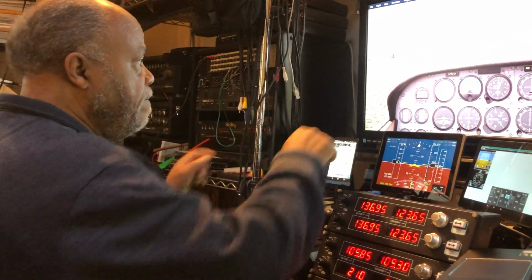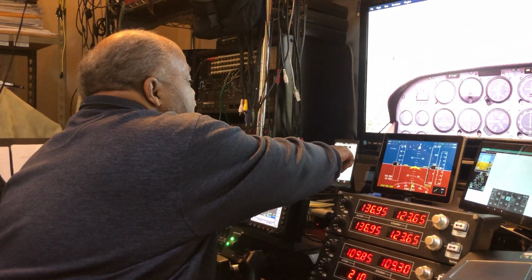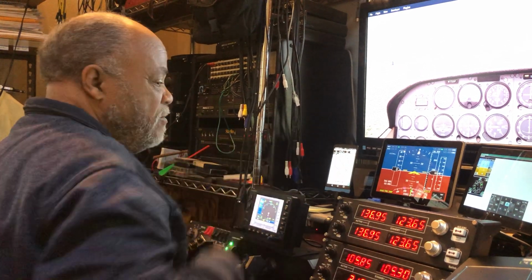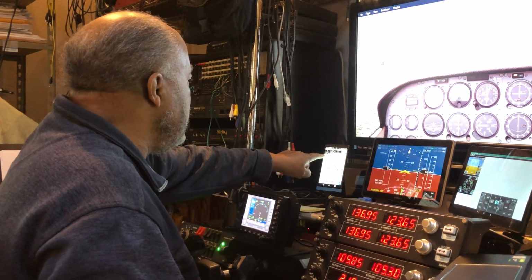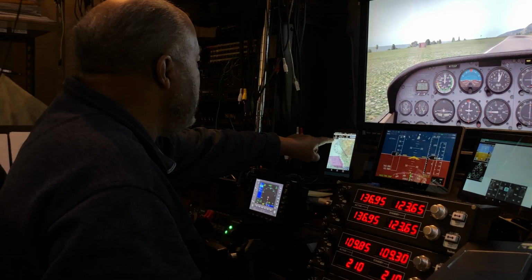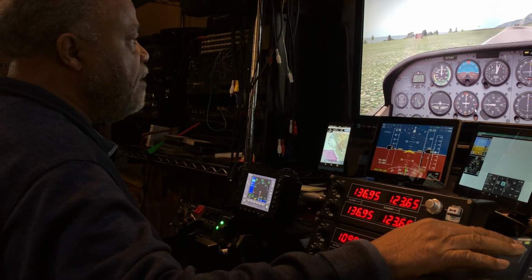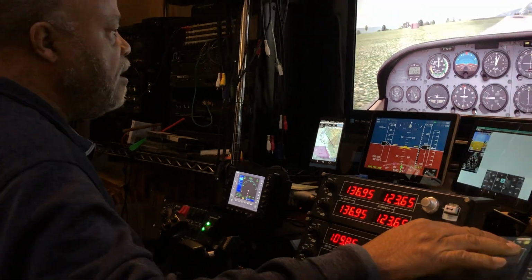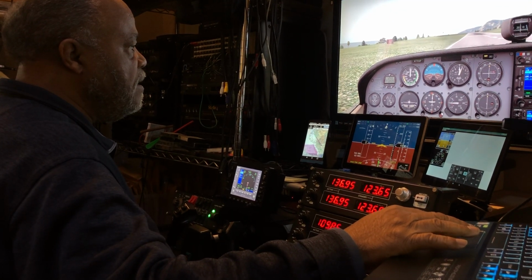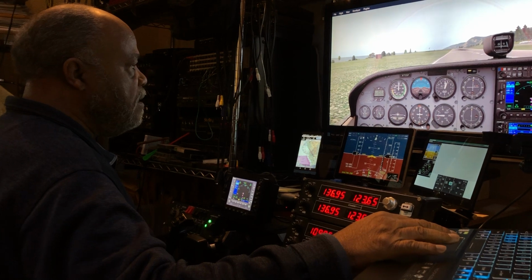Because what I want to do is set up my track, which is true 139. To get there, I have to go 139. So I'm going to set up my compass bug here at 139.